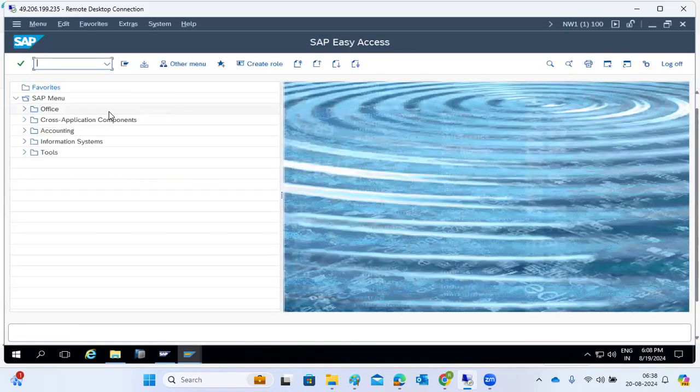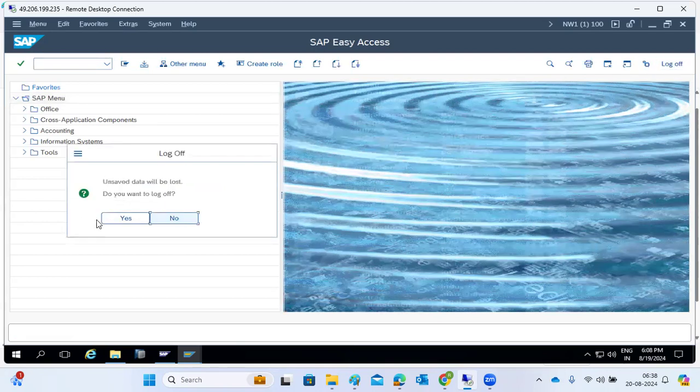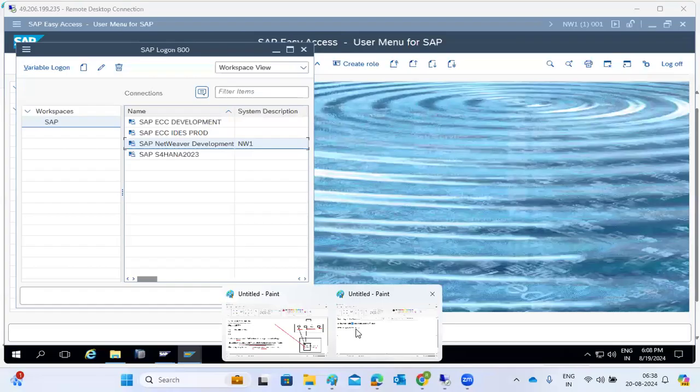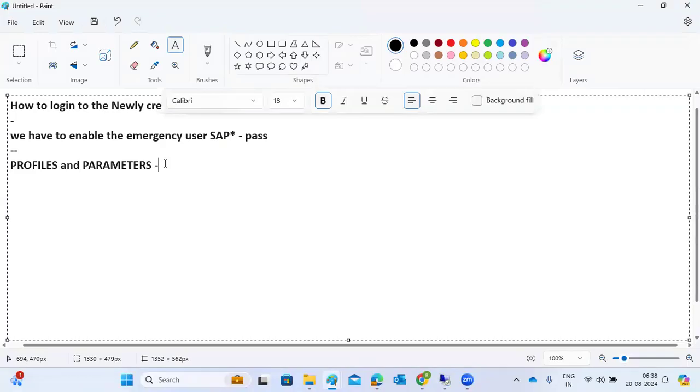Sir, it's already enabled, right? Yeah, it's already enabled by the previous batch, so that's why it's coming. Then how to enable it first of all? To enable it for the newly created client, there is one parameter we have to change in our SAP system. So where do we change the parameters? What is this parameters concept in SAP? What is this profiles concept? The profiles and parameters are there in SAP.